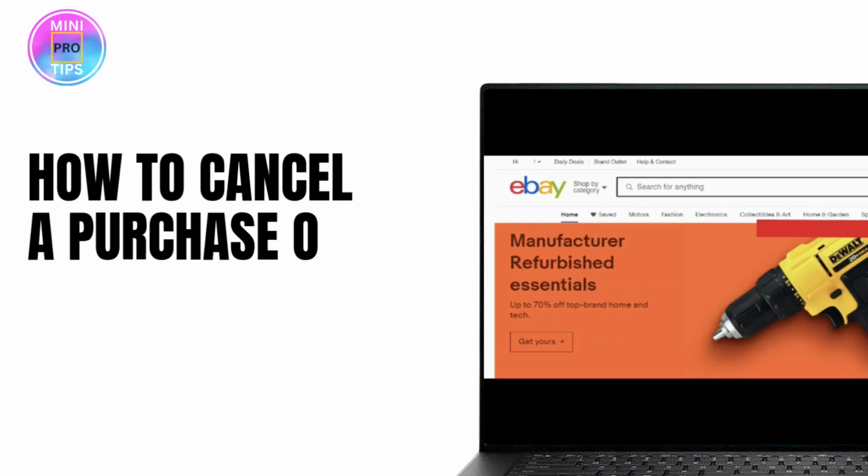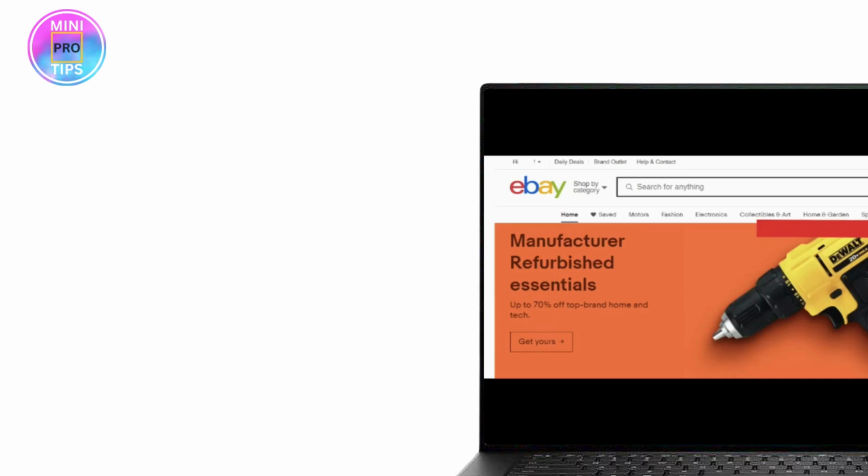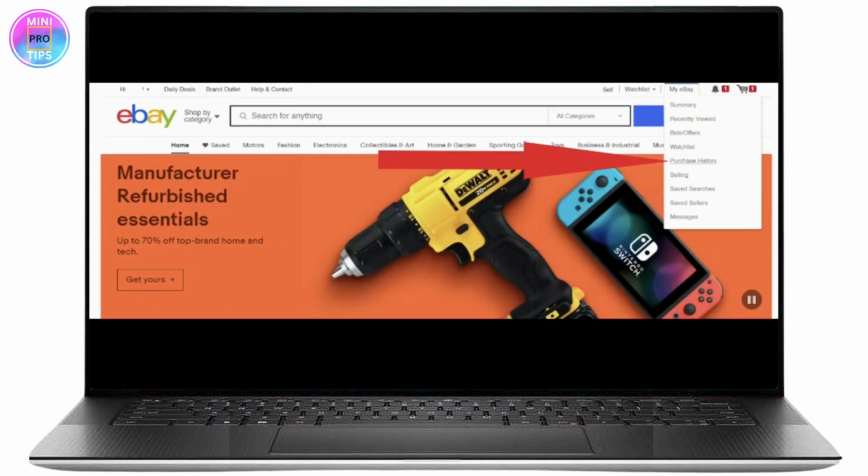How to cancel an eBay purchase after an hour. First of all, navigate to a web browser, then log into your eBay account on the eBay homepage and hover over My eBay at the top right corner of your screen, and from the drop down menu select Purchase History.